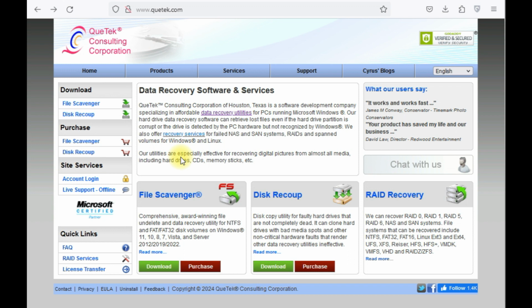Viewers, you have to note that the File Scavenger software is not for free. When you come to the QuickTech website, we have download here. This download will give you the demo version where you will not be able to recover all your lost files. There will be a limit to the size that you can recover. But when you purchase here, you will have full access to the software and recover all your lost files. So let's click on purchase and see.